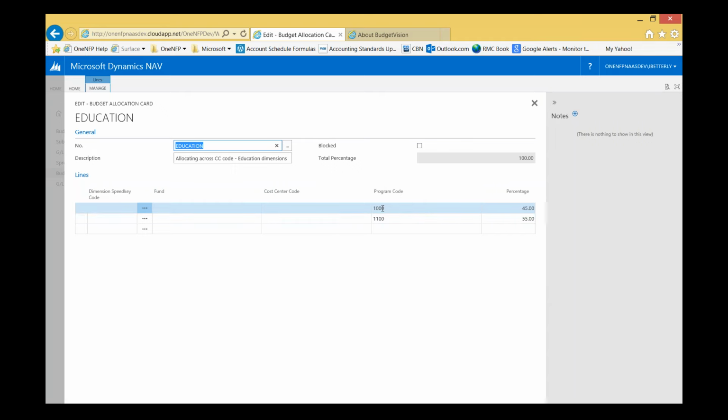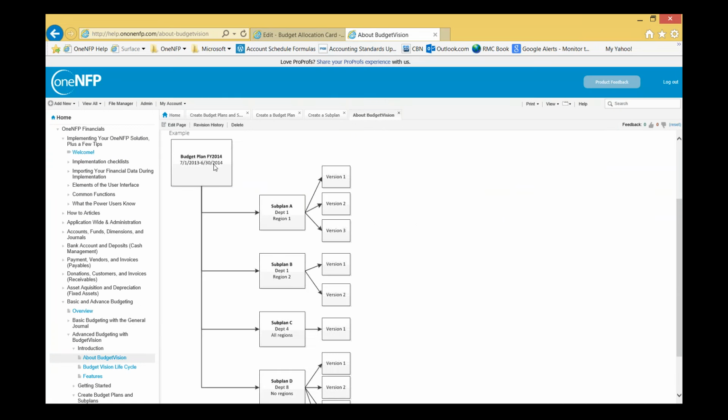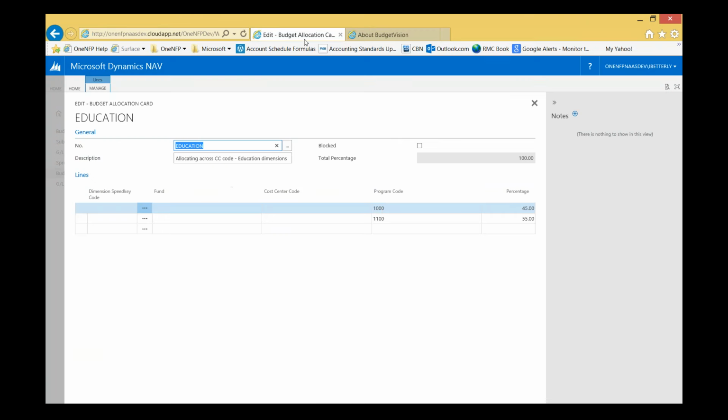But I do want to give you a heads up. If you have a budget plan, and remember the subplan, if you have a budget subplan and you define on the subplan the funds and the dimensions and the accounts that the manager can work on, if you have one that doesn't include the values that are in this allocation, the manager will just get a message saying they can't use it. So let's say I created a subplan for a manager who can only budget for this program. If that manager picked this allocation, they would just be told you can't use the allocation because it involves a dimension that isn't part of their subplan.